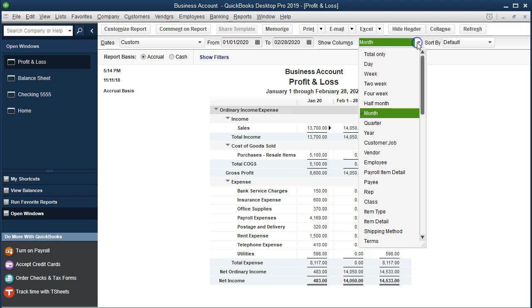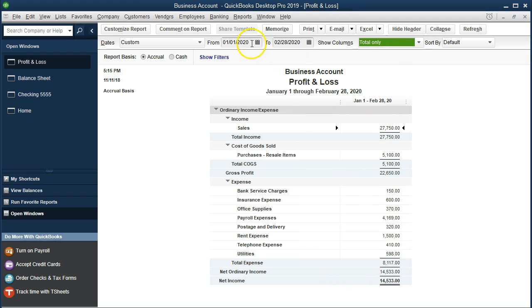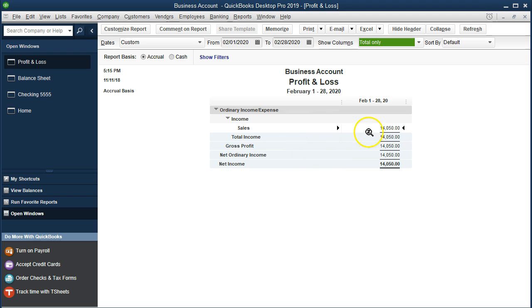And of course, if I go back to the totals, we could just change this from 02/01/20, and this is all we have for February so far, the deposits that we've entered thus far.